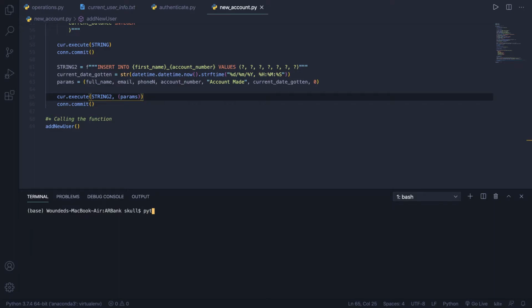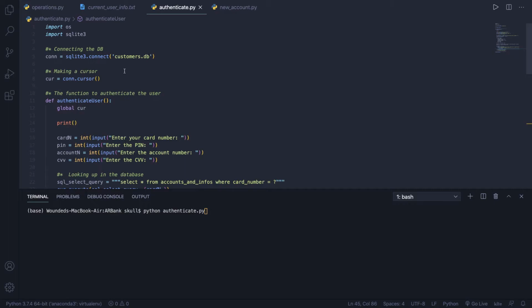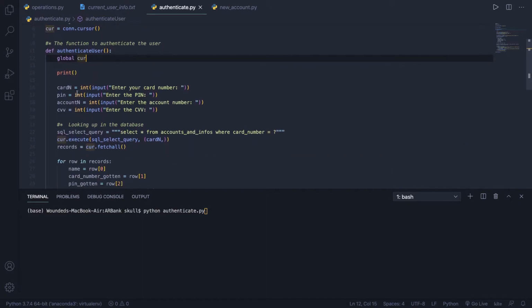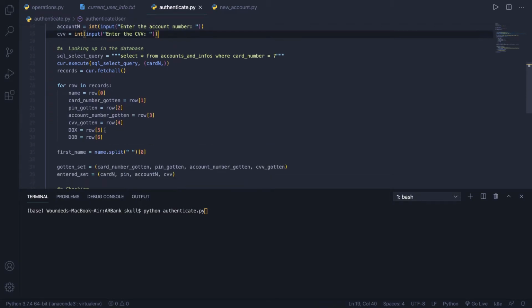So we can do python authenticate.py. And before I run the script, I'll just take you through the code real quick. So we're importing OS and SQLite 3, connecting it to the customers.db, making a cursor, and this is the authenticate user function. We're using the global cursor, and here you can see we're asking the card number, PIN, account number, and the CVV. Then we're looking it up in the database.